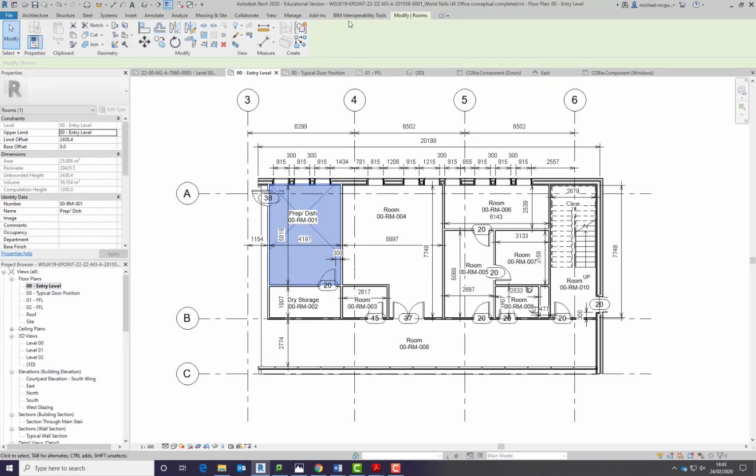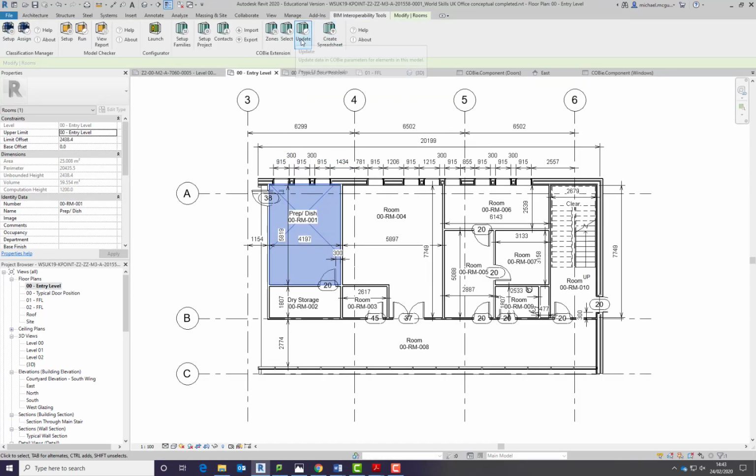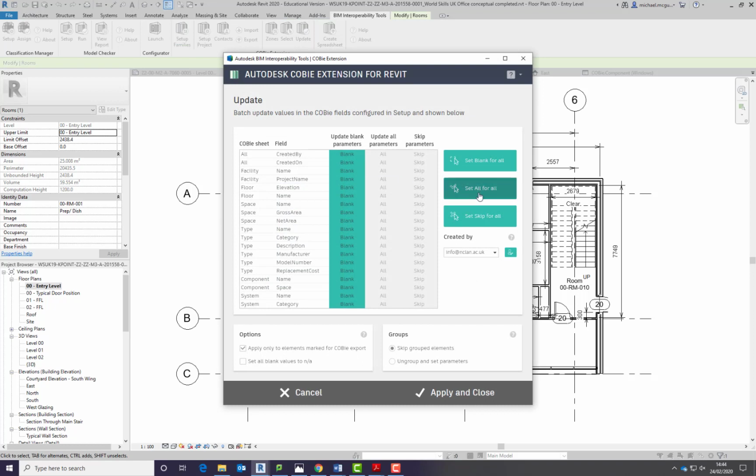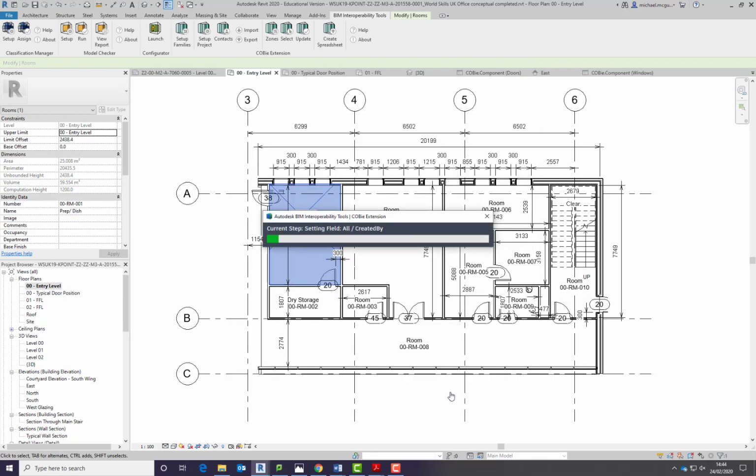And back to level 0. So BIM interoperability tools and we can choose update. Now usually I would keep it as update blank parameters only, but if we select all for all in this instance, update all parameters, so any parameters that are currently blank or even have data in them, they'll be overwritten in this instance. And again, let's ungroup any groups that we have and apply and close.